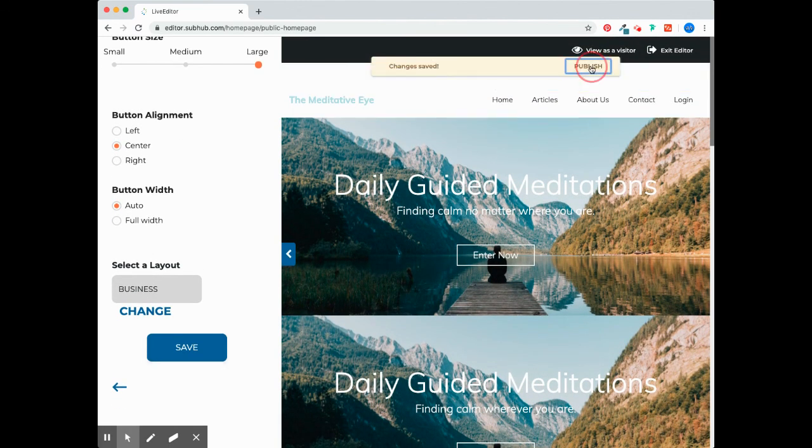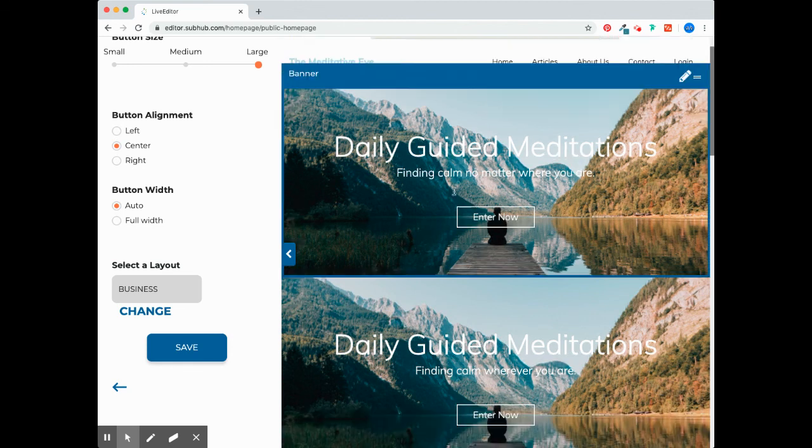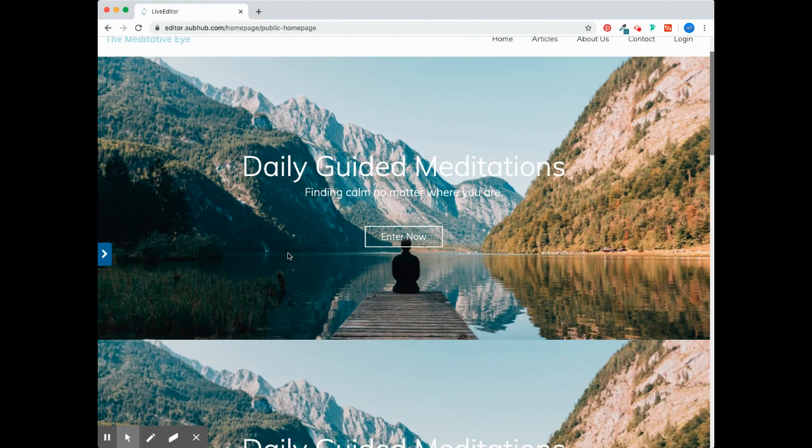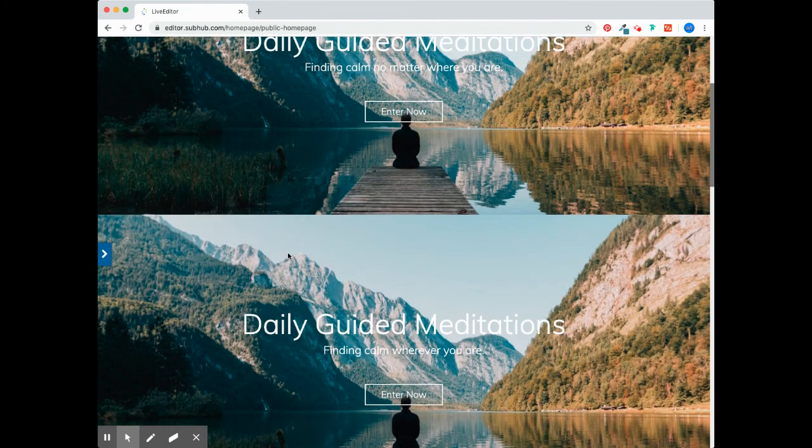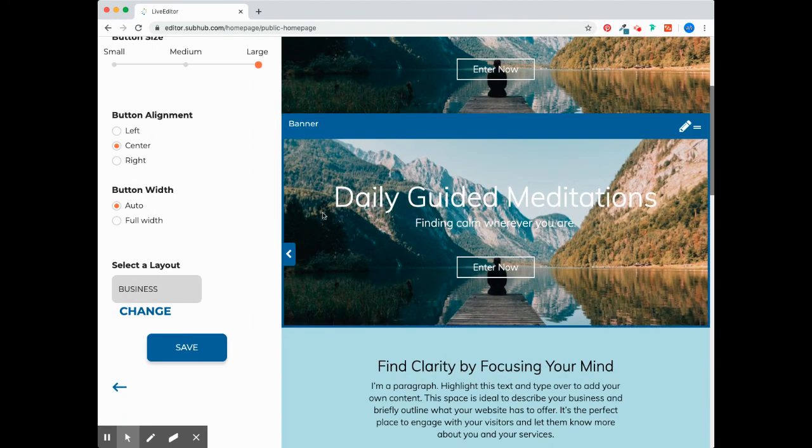and, of course, go up here and publish it now because you have to not only just save it, but publish it. And so you can see that I very easily created a new banner for my homepage. Okay, thanks.